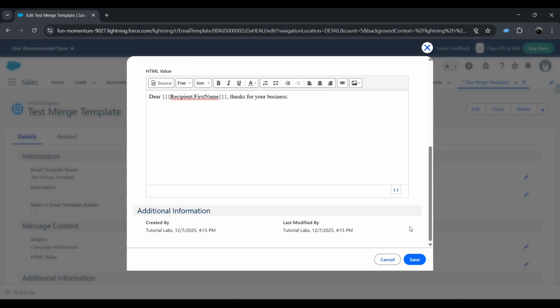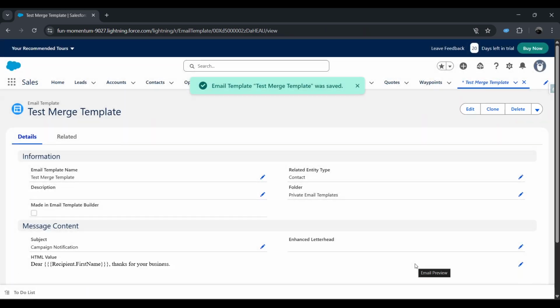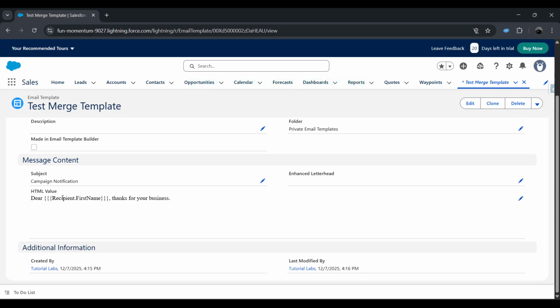Once you've added all your merge fields and crafted your email content, click Save to finalize your template. Now, whenever you use this template to send emails, Salesforce will automatically replace those merge fields with the actual data from each recipient's record, giving every person a personalized message without any extra work on your part.